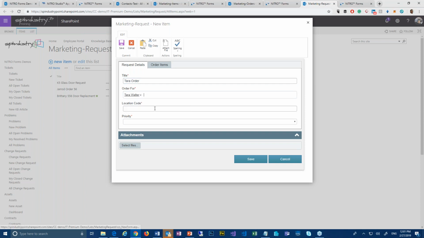Terra, grab that. Okay, location code. She's out at CC. That's her location. Put a priority on it. She's going to go ahead and she's going to get that shipped to her in 7 days.